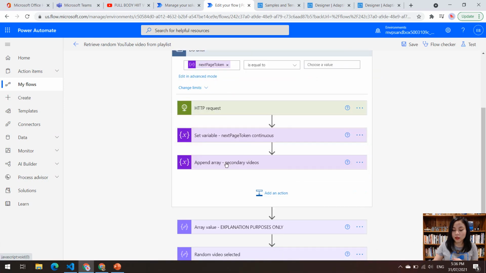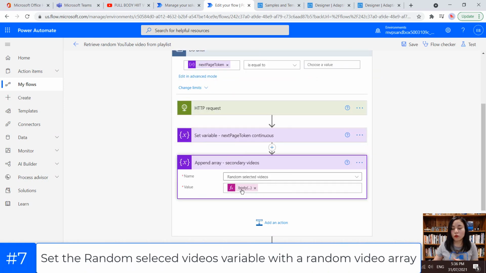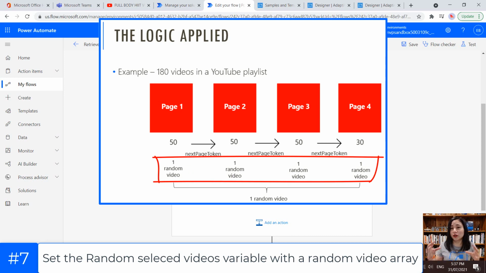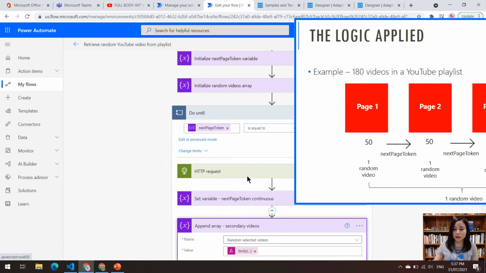Okay. The next one is we are grabbing a random video from the page that I've retrieved as part of this HTTP request, and we're going to append it to the array so that in our array, we've got our collection of random videos from each page in the YouTube playlist.